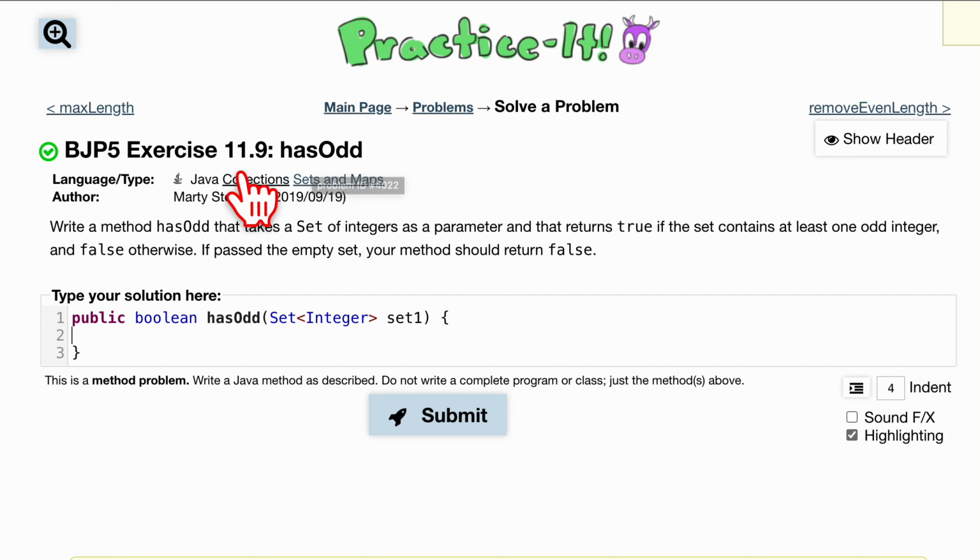Practice it exercise 11.9 hasOdd. We're going to write a method called hasOdd, and it takes a set of integers as a parameter, and it's going to return true or false, so we need a boolean, if the set contains at least one odd integer and false otherwise. So as long as we hit one odd integer, we are going to return true.